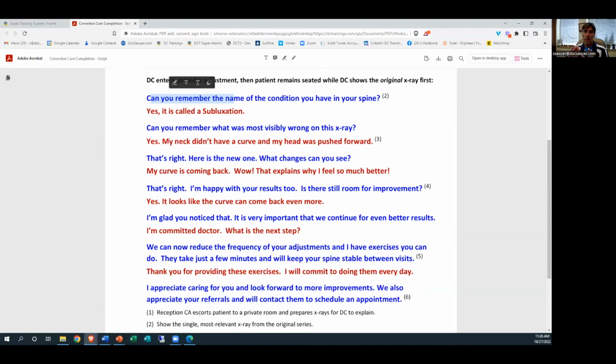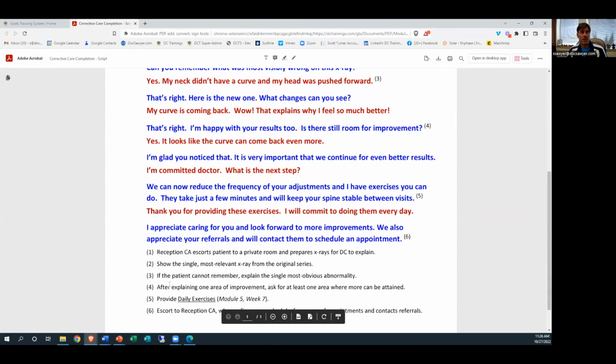Now, you can go into a lot more detail than that, but as a starting point, if you start with just those 3 things, and they're apparent on the x-ray, that's a great starting point. And 90% of your patients are going to be completely satisfied with learning about those 3 areas. So that's why I said, can you remember what was most visibly wrong with this x-ray? Now, number 3 says if the patient can't remember, explain the single most obvious abnormality.